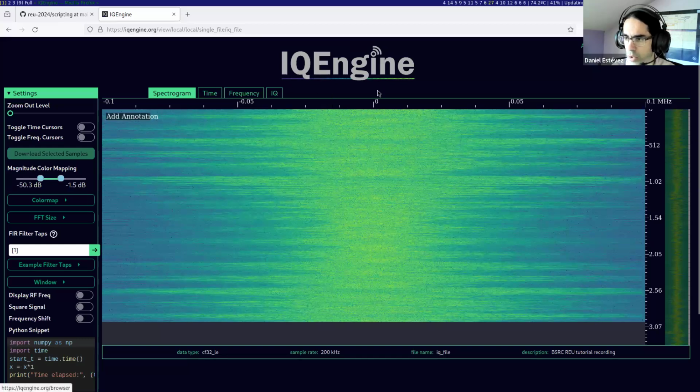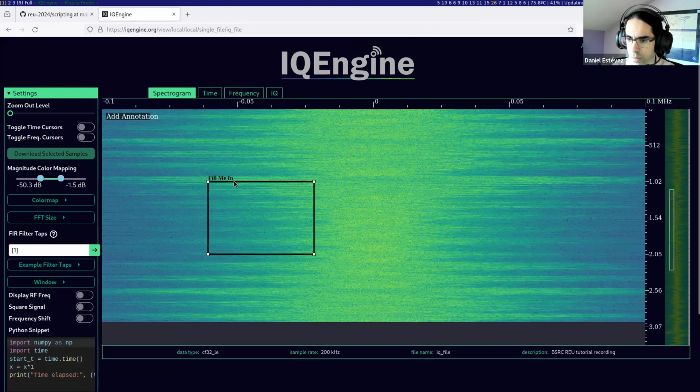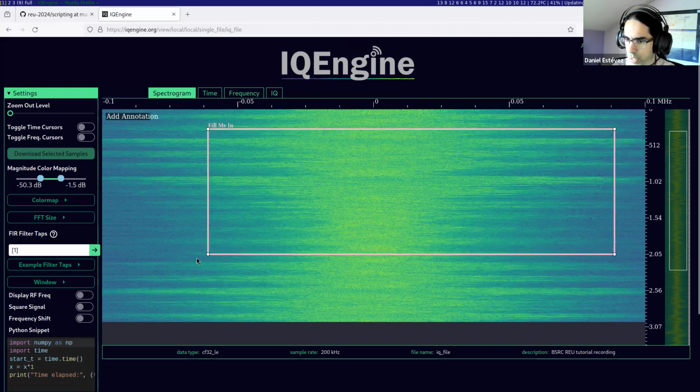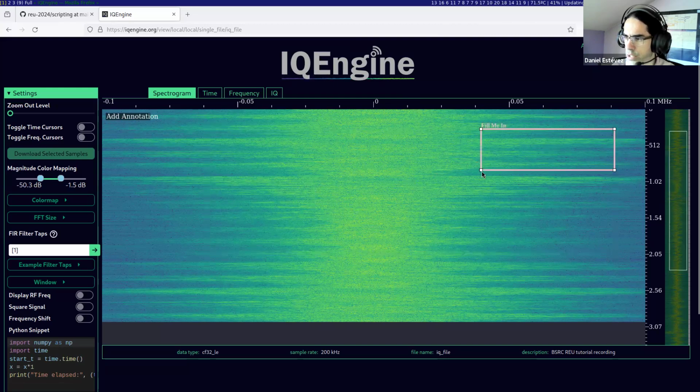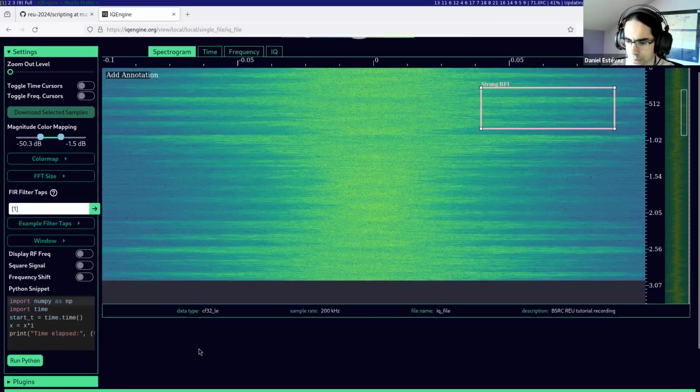Something else about IQ Engine and also about SIGMF is the ability to do annotations. So there is this add annotation button, and then in here you get some box which you can drag. And suppose here there is some signal of interest, maybe there is some RFI or some, I don't know, SETI candidate. Let's pretend here there is some strong RFI. So you can label this as strong RFI and hit enter to finish.